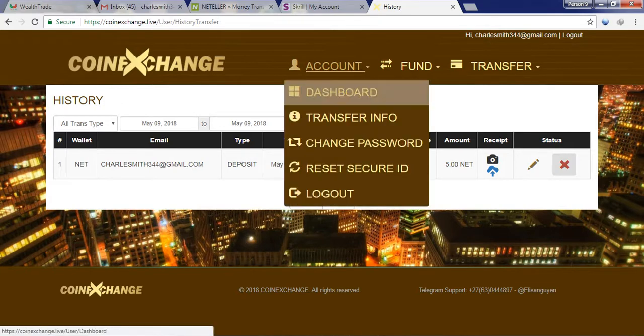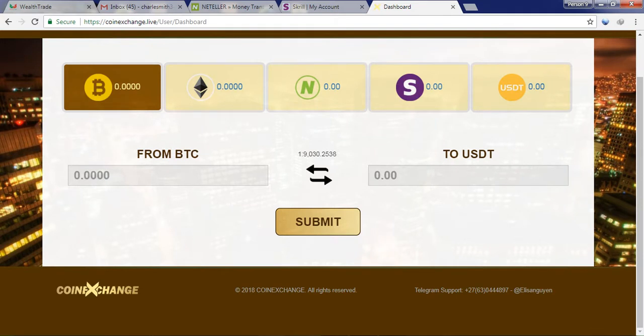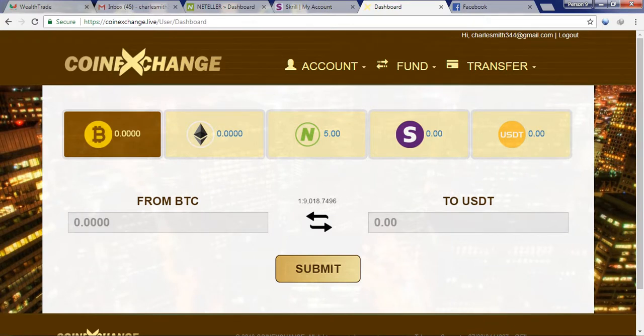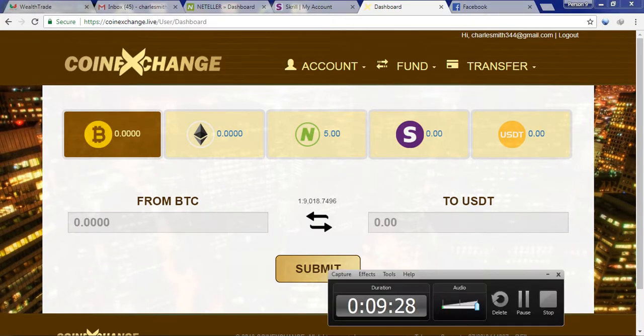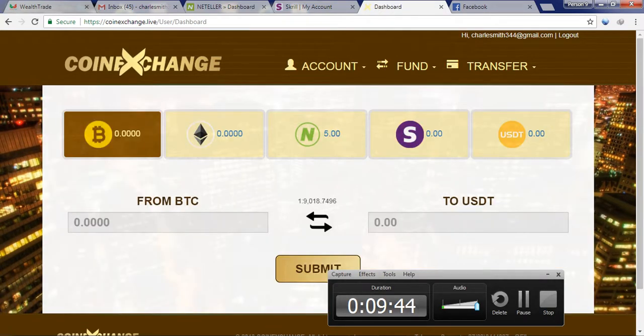Okay, already. Now we are waiting for the Coinexchange supporter to check our transaction, and our balance will be here for $5. Okay, now wait. Okay, now you can see the amount $5 in here. Okay, Neteller. So you can check in history too. Okay, this is status. Okay, complete. Now our transaction was deposited in Neteller wallet in Coinexchange.